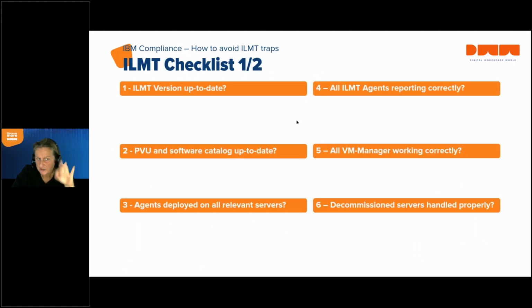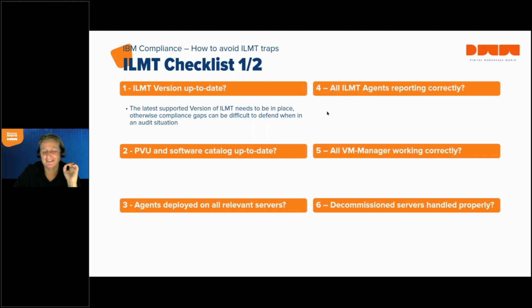So, checklist: is the ILMT version up to date? As I already said, always the latest and greatest version of ILMT needs to be in place. Otherwise, with some compliance gaps, it can be really difficult to negotiate and defend them within an audit situation with IBM.